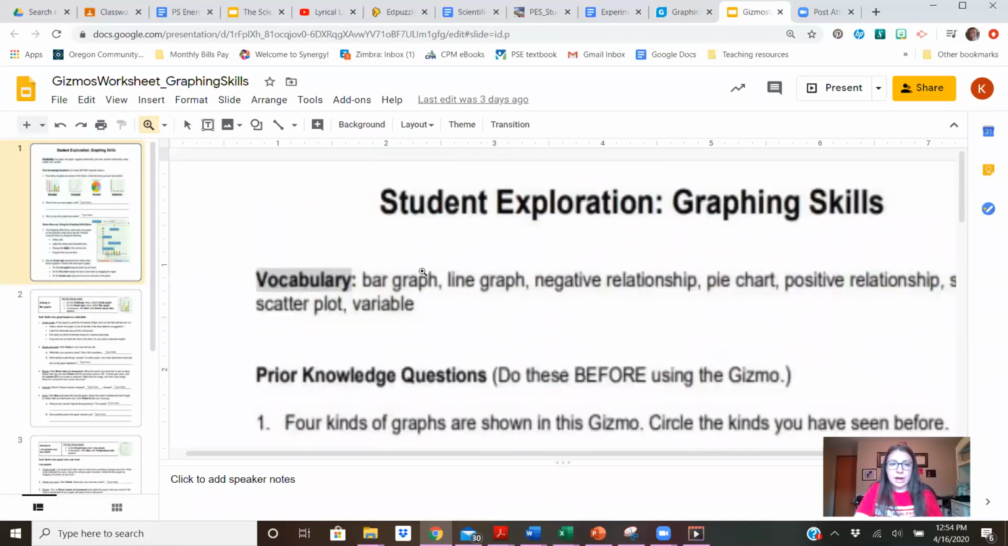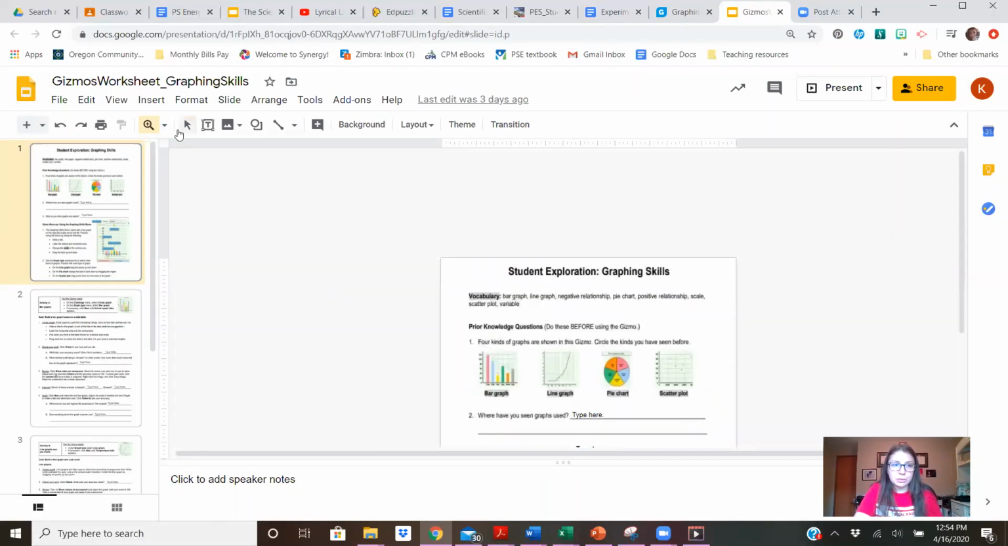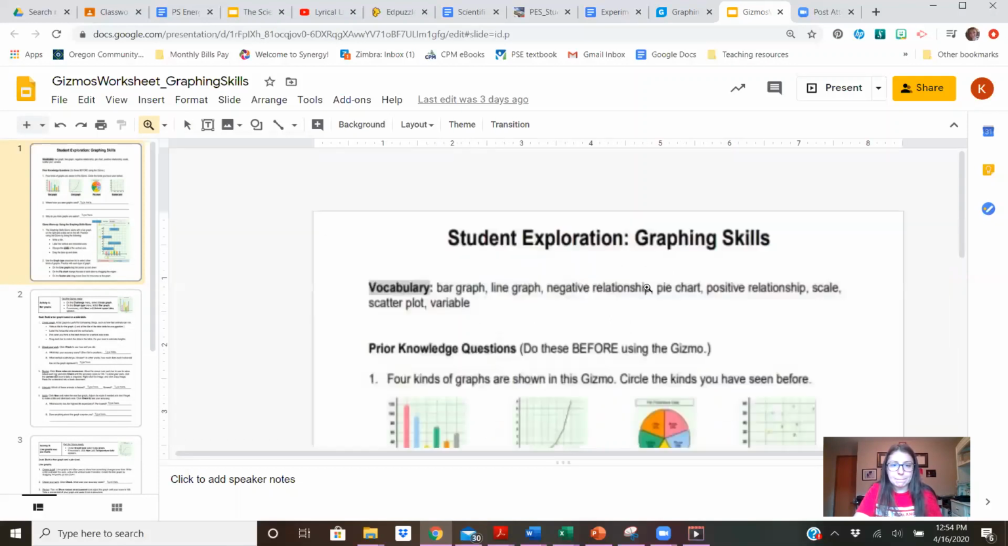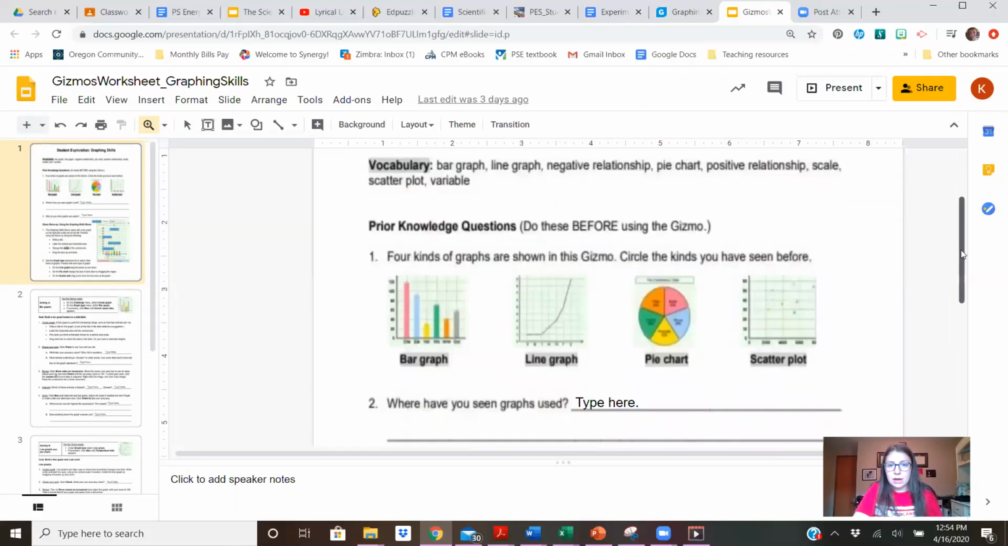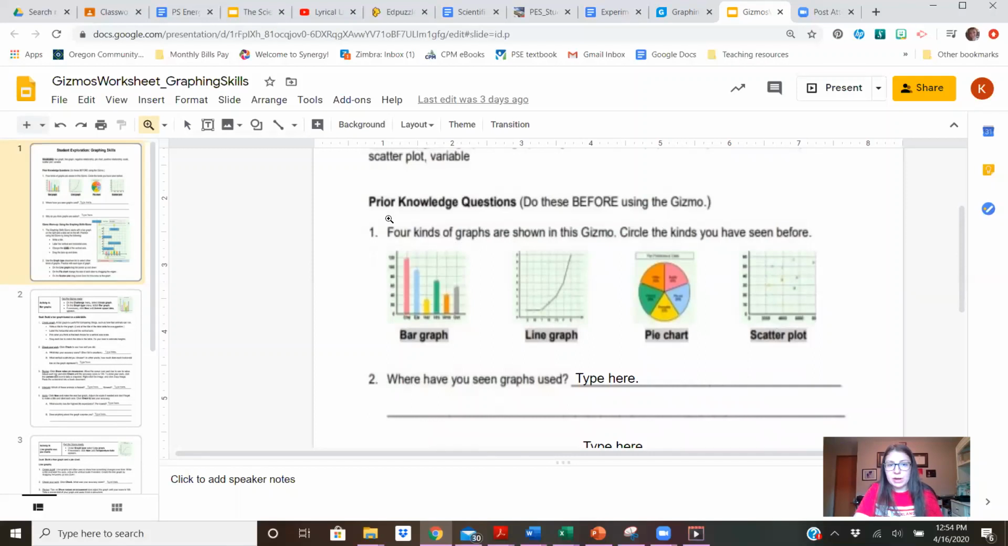The first thing it has here are some vocabulary words that you need to know in order to do the Gizmos. Those would be important to know. All right, cool. And then it wants you to answer some questions even before you start the Gizmos. So here's 4 kinds of graphs: a bar graph, a line graph, a pie chart, and a scatter plot. I want you to circle the kinds you have seen before. So go ahead with the circle tool and circle the ones that you have seen.